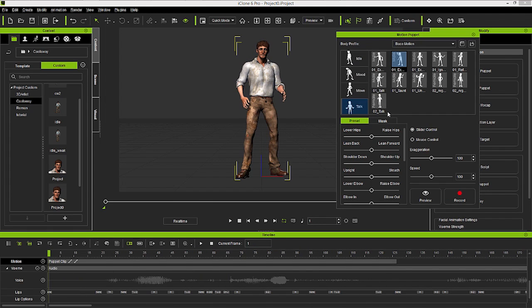Now that performance is going to work. I think I'm going to keep that one. I'm going to go ahead now and move from the preview section, and I'm going to do some recording.